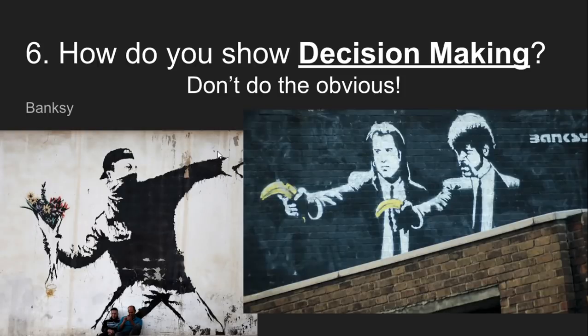How should you show decision-making? Don't do the obvious. Banksy is a graffiti artist, and he has so much really great work, very whimsical and very entertaining. The picture on the very far left over here is of a guy who was originally in the newspaper article throwing a Molotov cocktail, an incendiary device. And in Banksy's picture, he has changed that into a bouquet of flowers. He consciously decided to change from an explosive device to something completely different, and he could have been throwing a tomato, he could have been throwing a head of cabbage, he could have been throwing Mardi Gras beads, but he chose the flowers, and it was a good decision, I think.